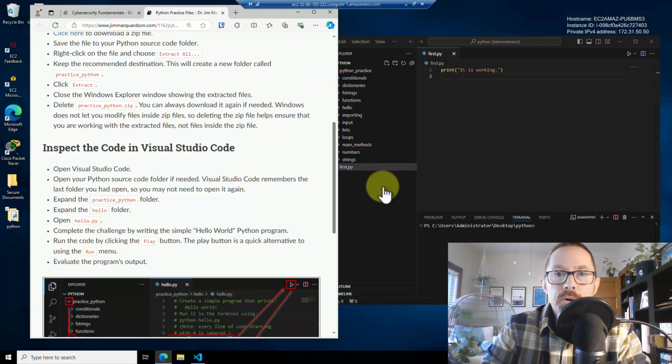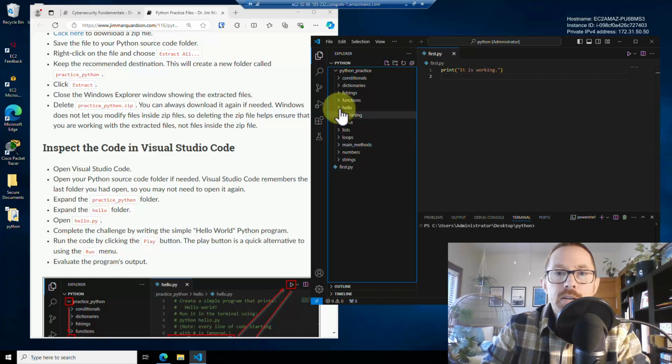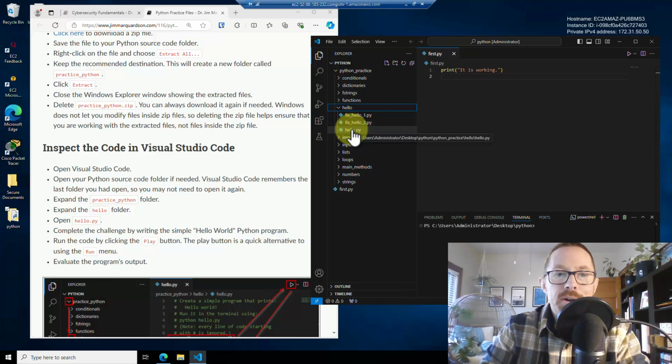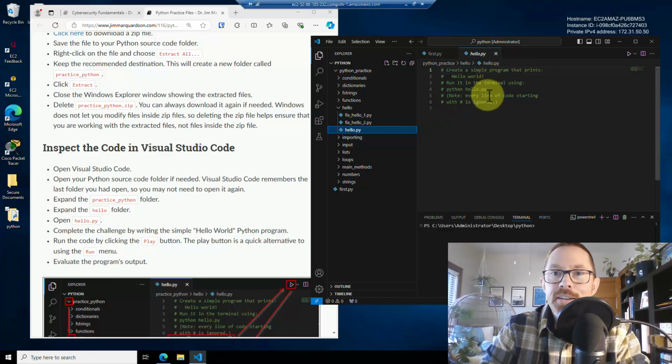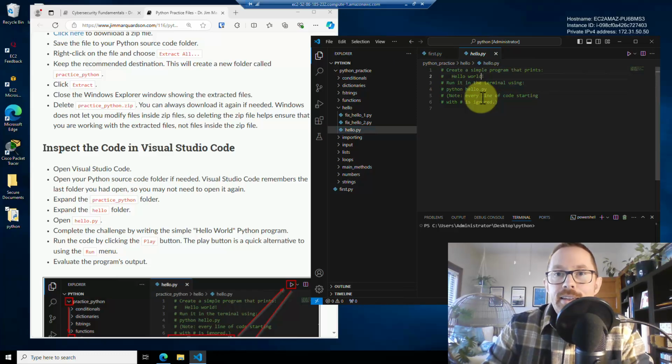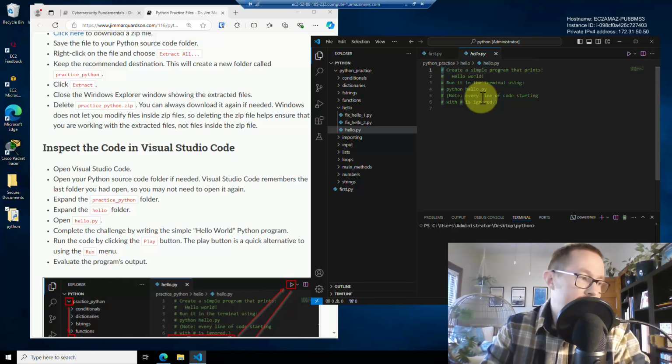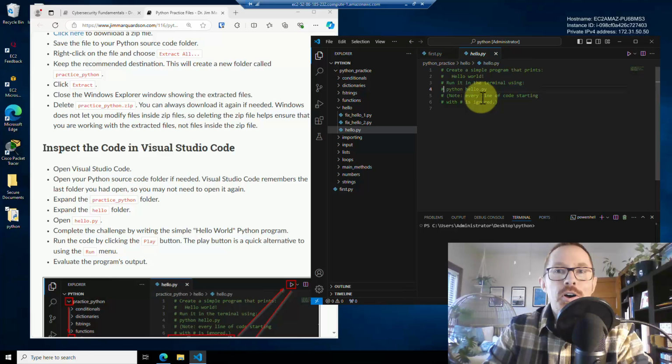So we've got Visual Studio Code open. I'm going to come to the hello folder, and there's hello.py. So just single click on that. It will open that file in our editor here. And we can take a look at the code. Every line here in Python that starts with this octothorpe character, that hashtag, the pound symbol, whatever you want to call it, is a comment. So Python just ignores that. So that's where I will put instructions in these practice files.